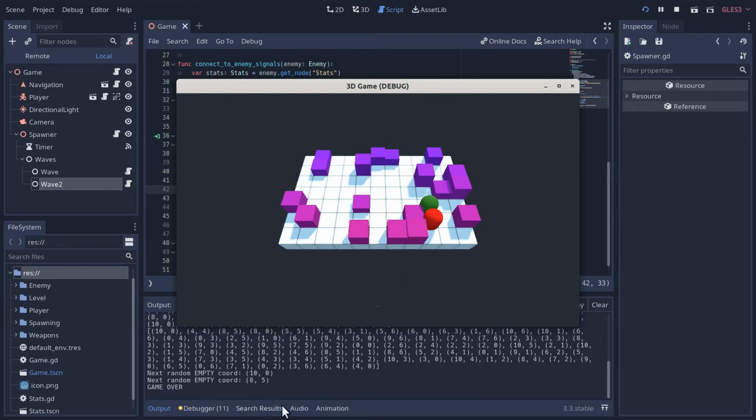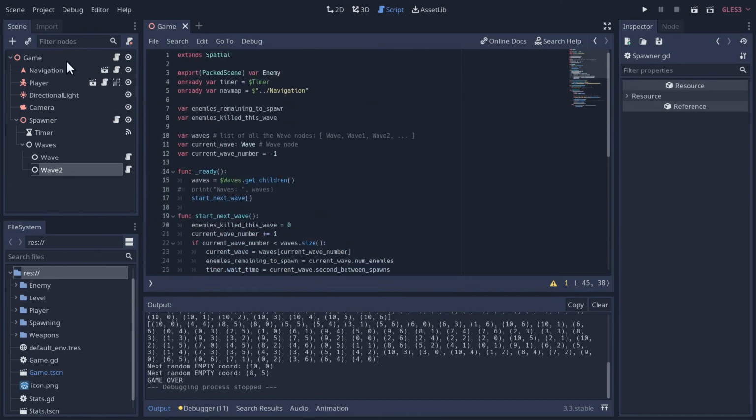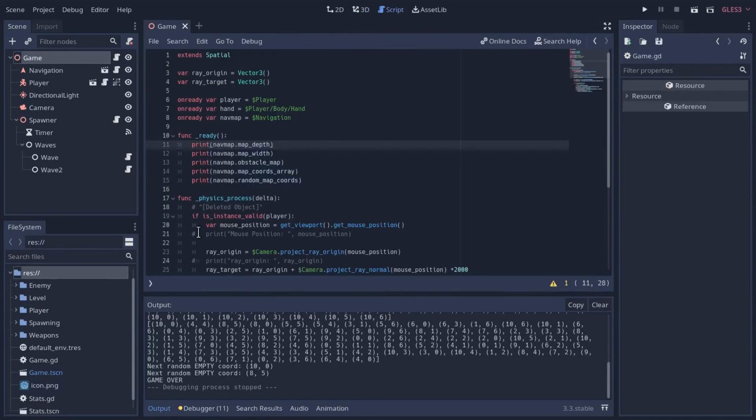So, I mean, at least visual check it seems to be working. When we start having enemies spawn inside blocks, we'll know it's definitely not working. But for now, that's a good enough check. I'm going to go up here. Let's go to our game and stop printing out all this stuff here. I'll just leave the map width and depth.